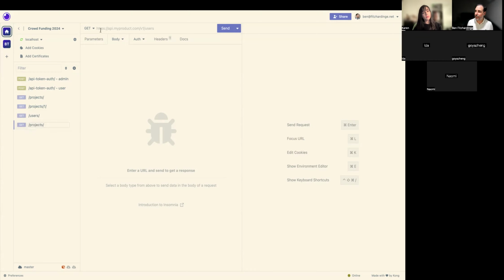Projects. I'm going to do a post, create a new project, control space, base URL. I'm going to go /projects. We're going to have a body. It's going to be a JSON body. What does a JSON body look like? Looks like this, apparently. Let me shove that in there.